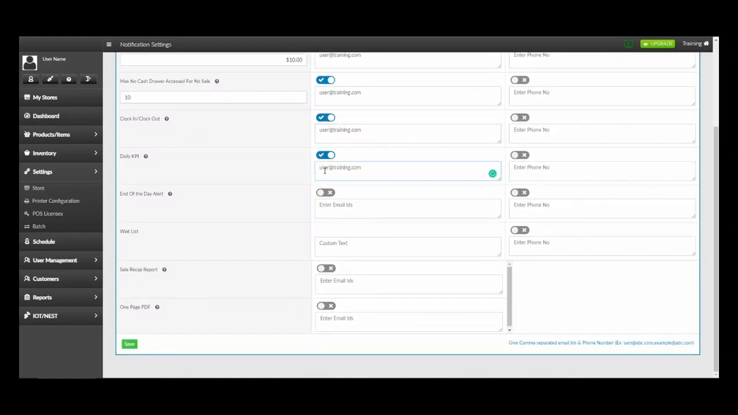To receive end-of-the-day alerts, turn on the toggle and enter your email. To receive your sales recap report, turn on the toggle and enter your email.